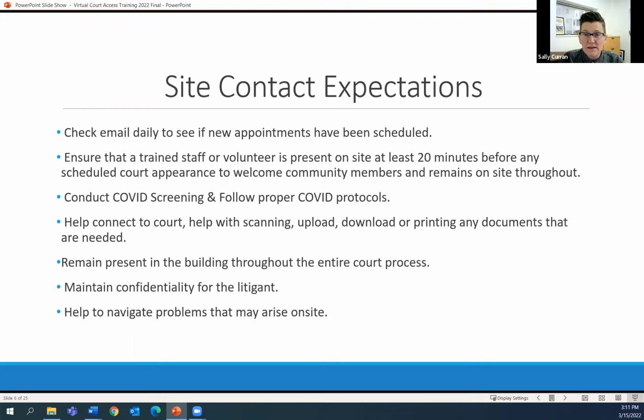So what we ask of our sites is that they check the email daily to see if new appointments have been scheduled, and ensure that a trained staff or volunteer is present on site and present throughout. They don't have to stay in the room, but maybe you can let the litigant know, I'm just down the hall. If you have any questions, come to me.